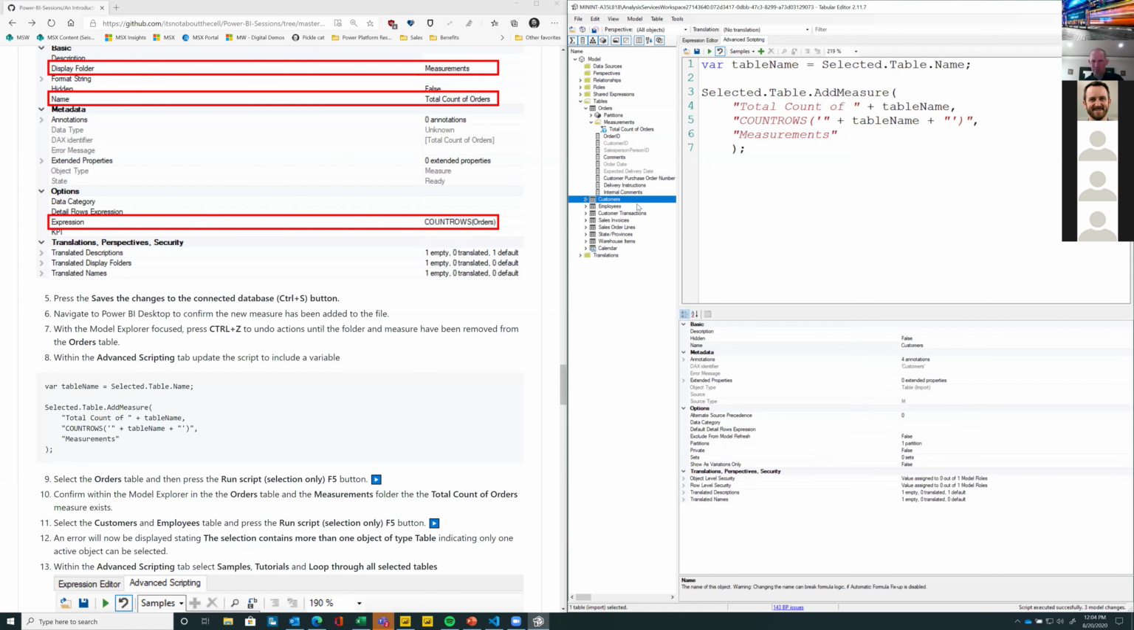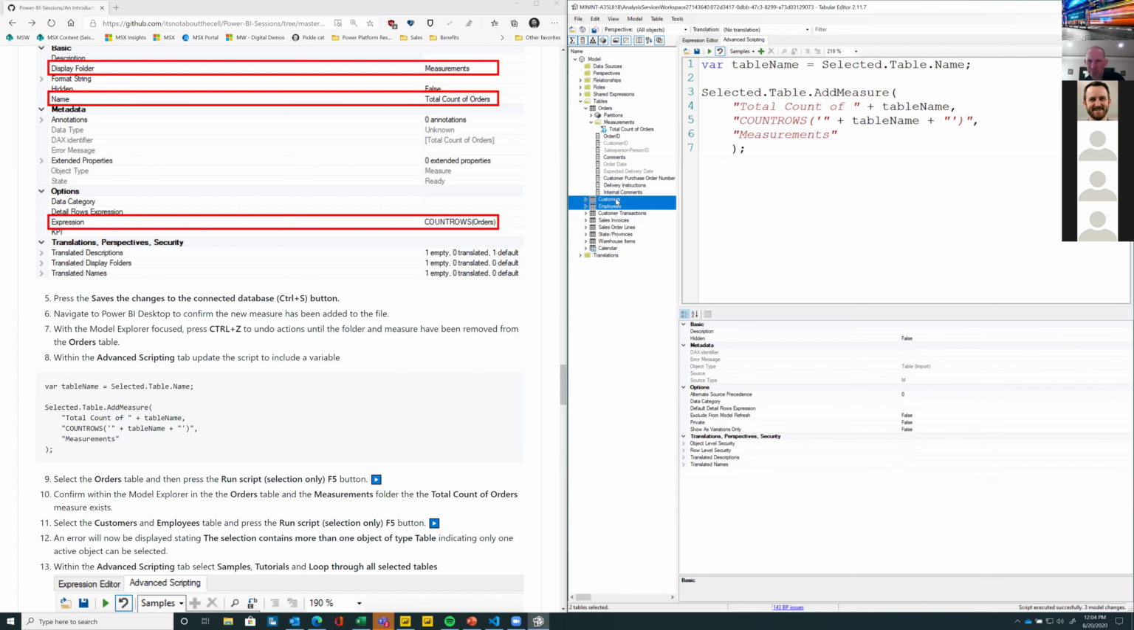Let's try on Customers, Employees, if I was to do it with these two. I'm going to hold Shift if they're adjacent or Control if they're not adjacent. I'm going to run the script. All right, so I've got an error message: the selection contains more than one object of type table. All right, so I did select two tables, yes. Probably need to go back and think about this now.